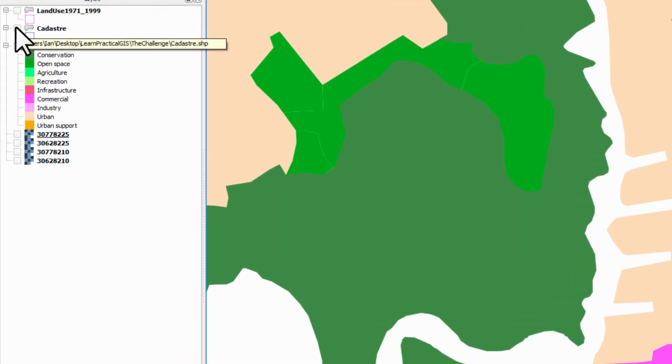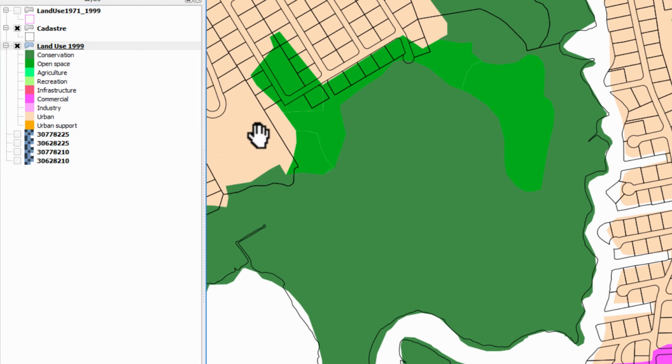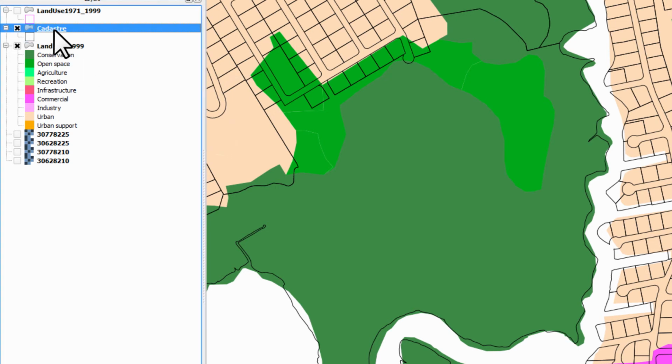Okay, so let's just start out by enabling the Cadastre. What we should be looking at here is this green area here being open space. Our land use map was created using aerial photography from 1999. Our Cadastre was current in 2010, and the air photography that we're using is from 2009. So we have all these data from different points in time. The really big thing is, though, that the 1999 land use interpretation is really at least 10 years behind any of the other data that we have.